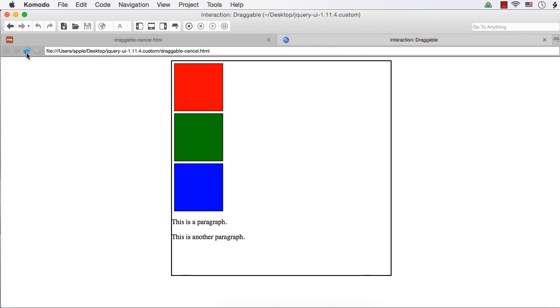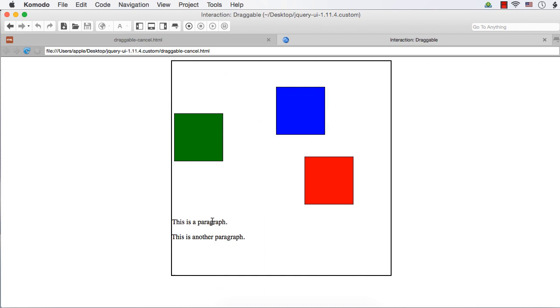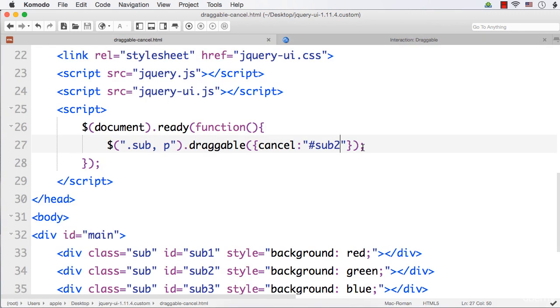So let us check what happens now. Refresh. This is draggable. See, I am not able to drag this. Even if I am trying to drag this, it is not possible. This is draggable, and this also is draggable. So except this one, all the child elements are draggable because we have set the value of cancel to be the id of this green div element. So we are able to cancel the draggability of a specific element by using the cancel option.